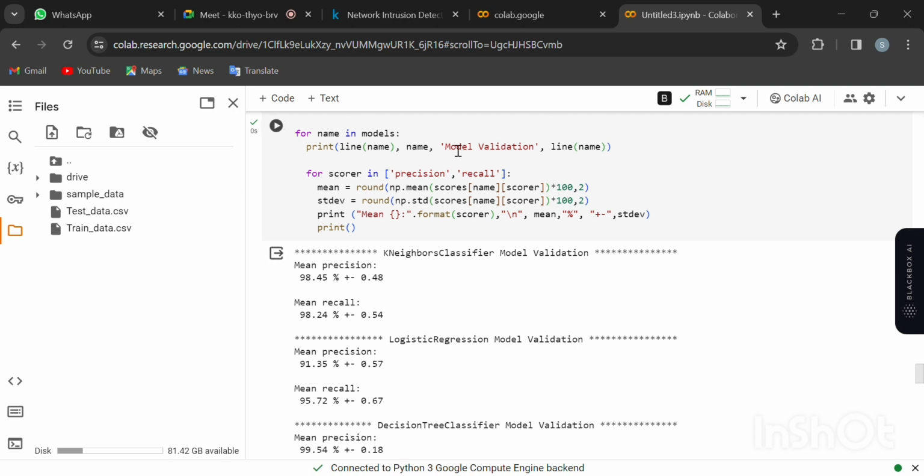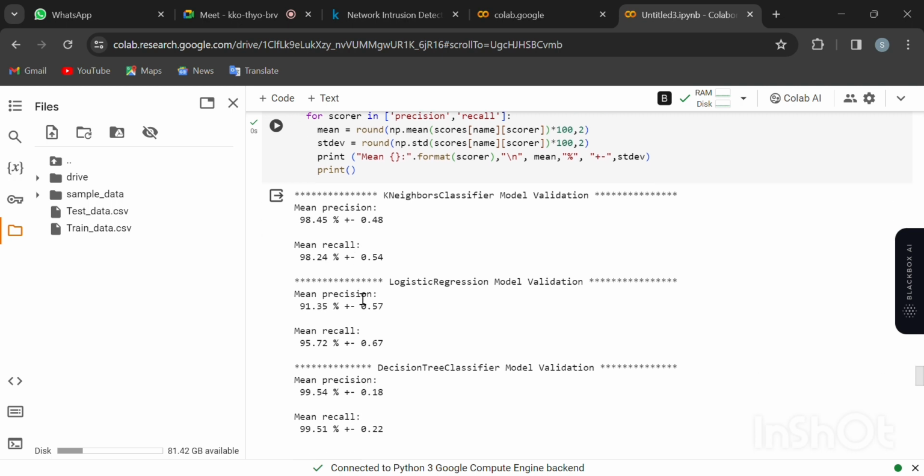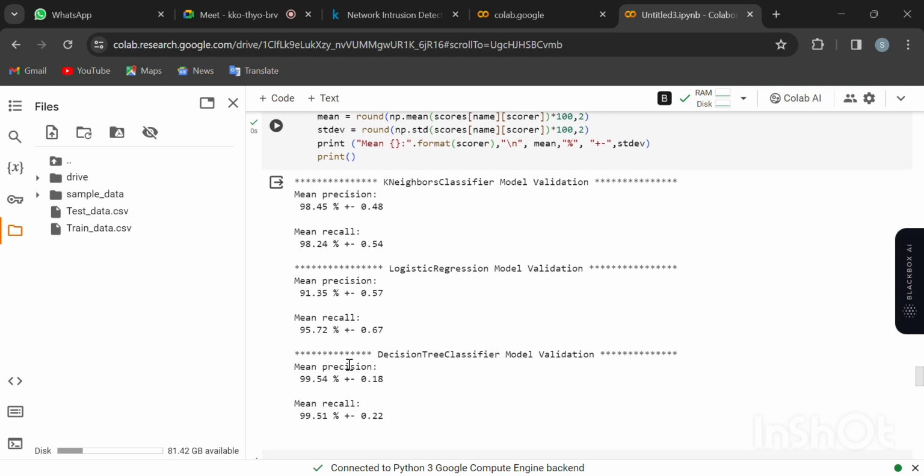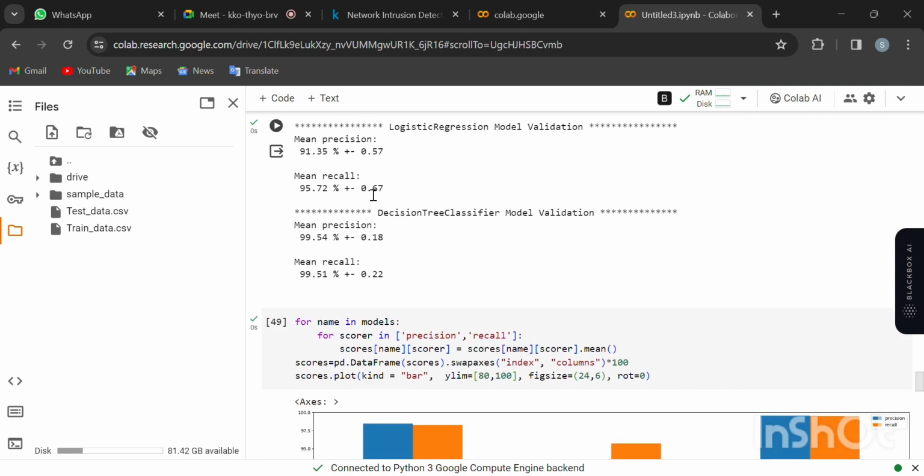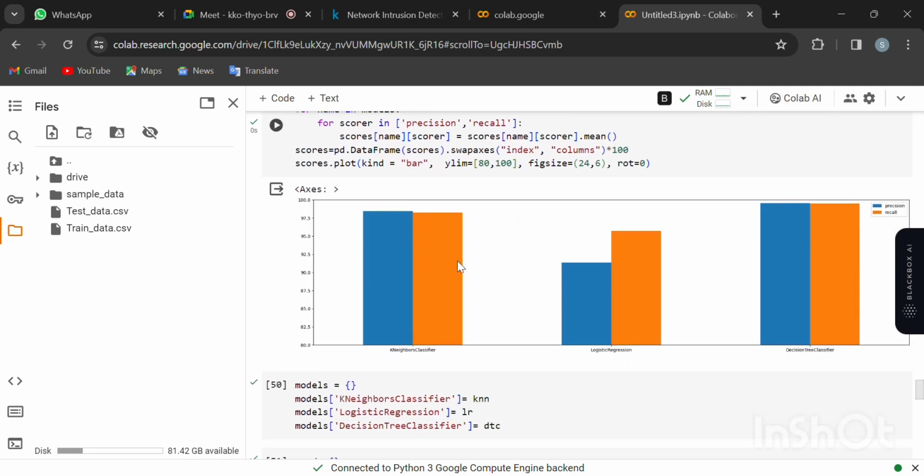The following code explains the mean precision and the mean recall for the different algorithms that we have used here. First one is the KNN, then logistic regression and decision tree. You can see the precision and recall of each model here. Next is the visualization. From this visualization we can observe which algorithm has better scores. The decision tree classifier has better scores compared to the K-neighbors classifier and logistic regression.